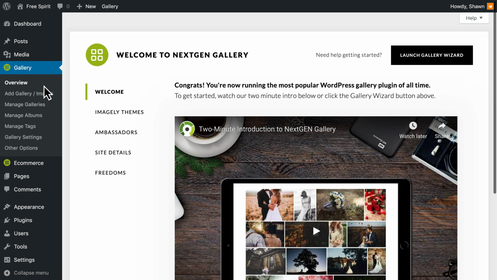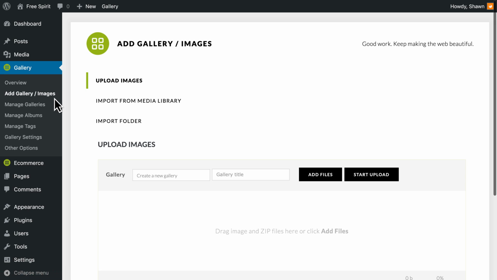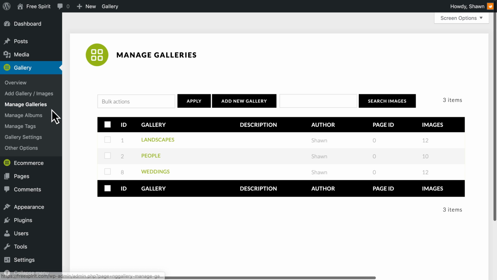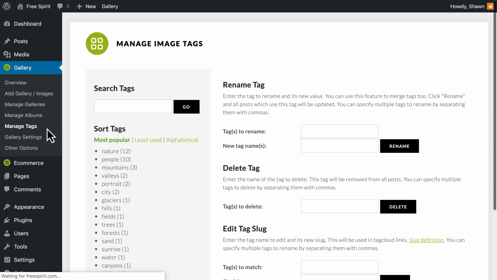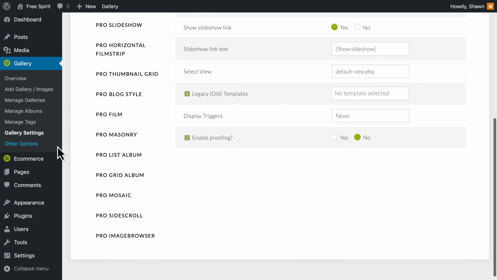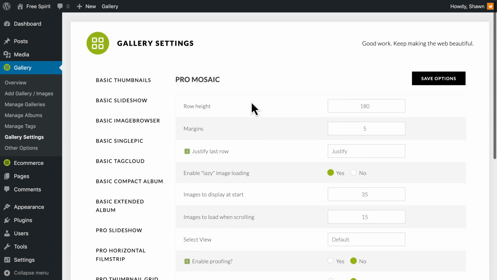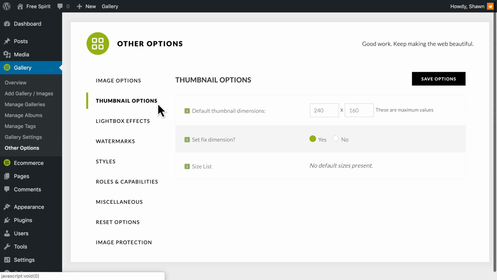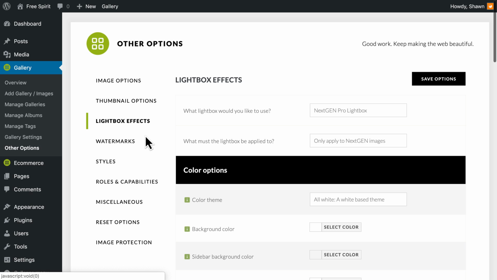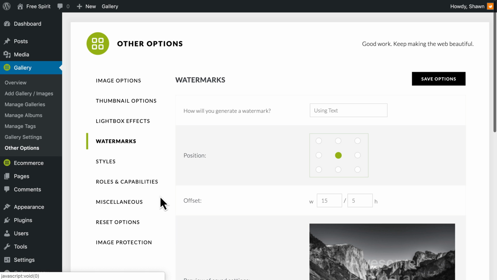Here, you can find a quick overview, including a wizard to help you get started. You can add a new gallery or upload more images, manage all your existing galleries, manage albums, which are collections of galleries, manage all your image tags, and you can adjust the global settings for specific gallery types. And finally, you can configure other options like thumbnail sizes, lightbox effects, watermarks, and more.